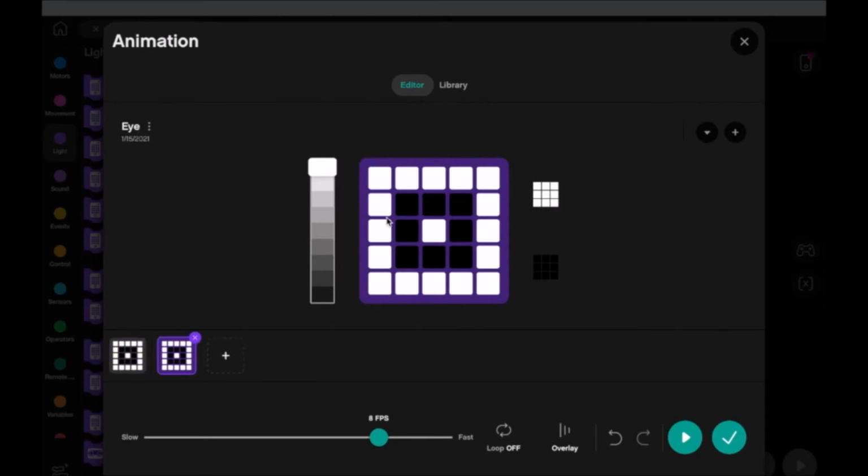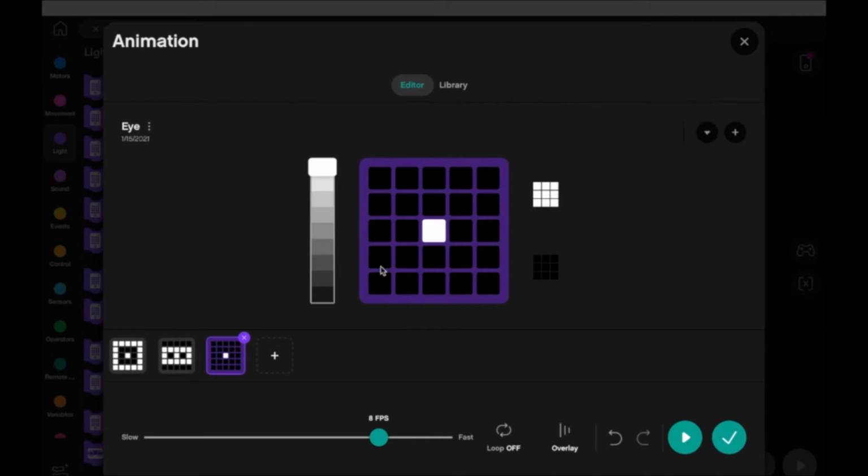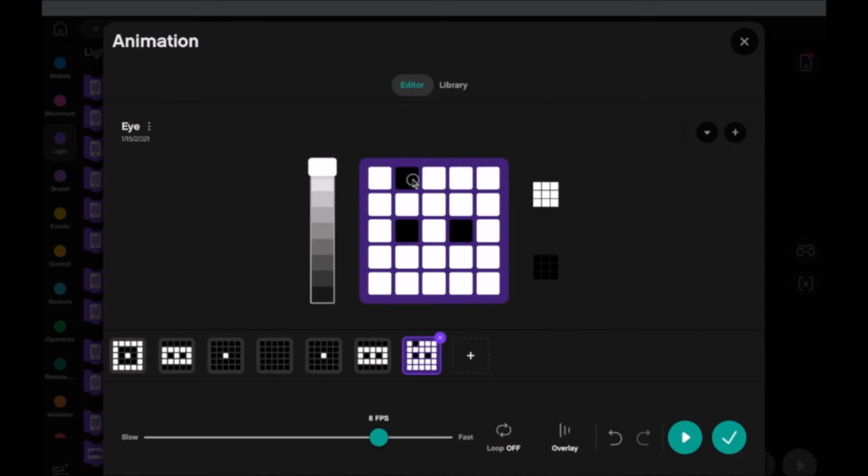I'm going to add a new one to kind of make it look like he is going to close his eye, and I don't know how perfect this is. All right, and we'll add another one here where it looks like it's just almost closed, and then we'll turn it off, and then we'll repeat the process to open it back up here. So we'll do that. We'll do this. Just like so.